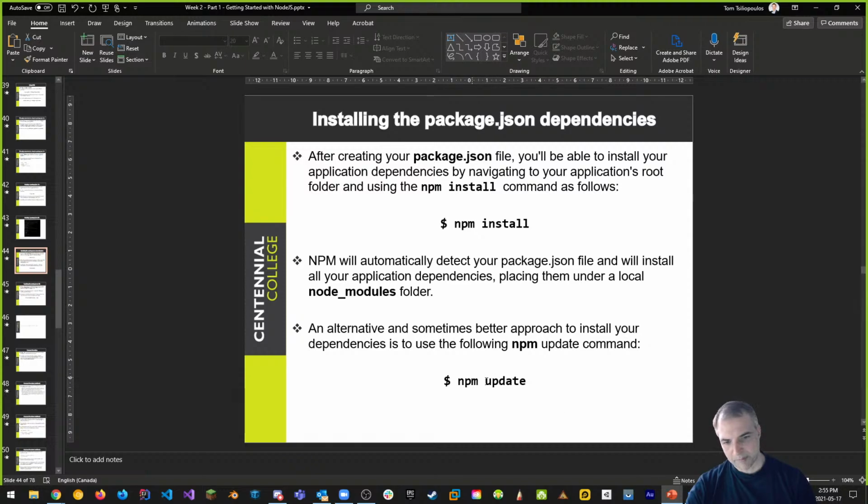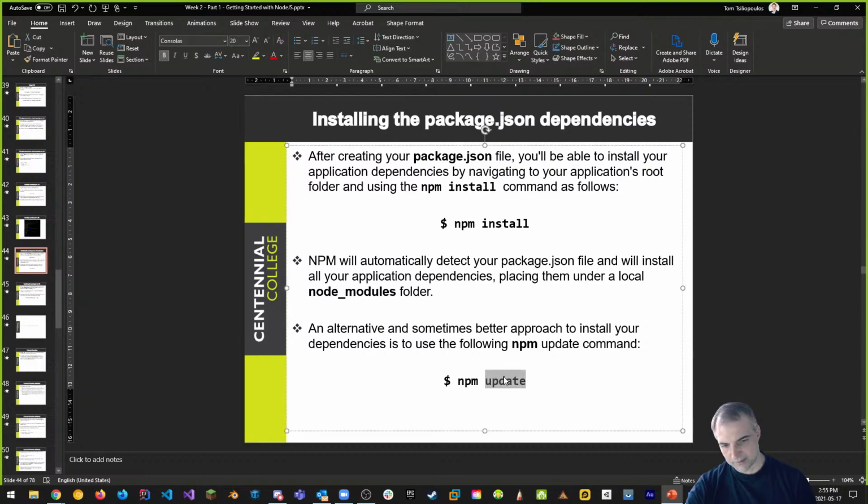Sometimes we use also npm update to update to the latest version of certain packages. Again, be careful with this. Sometimes it can mess up your code because some packages don't work well with others, and we have to understand the effects of that. So please be careful doing an update. I'd recommend not doing it unless you know what you're doing.